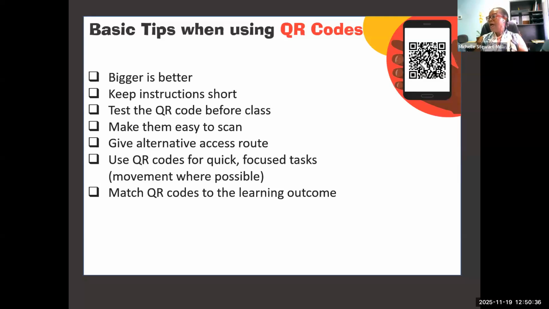All right. And then always ensure that your QR code leads to resources that have to do with your learning outcome for that particular lesson, or to the activity. So make sure that your QR code links to the task or to the resource that you want the student.